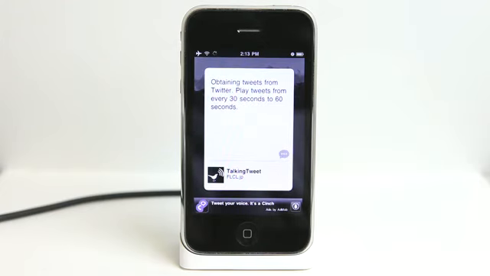Obtaining tweets now I found from this Twitter. application Play useful tweets because from it's every very 30 hard to seconds keep up to with what's 60 going seconds. on Twitter when you can't read your messages.